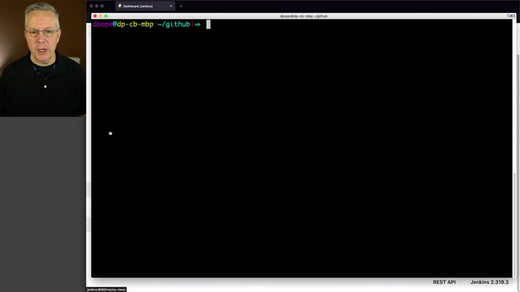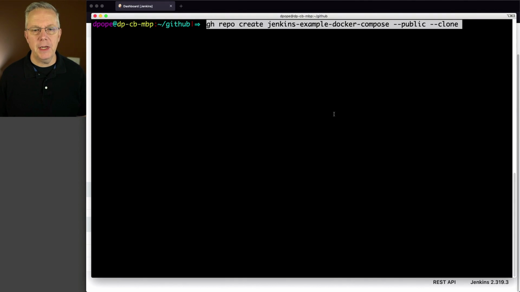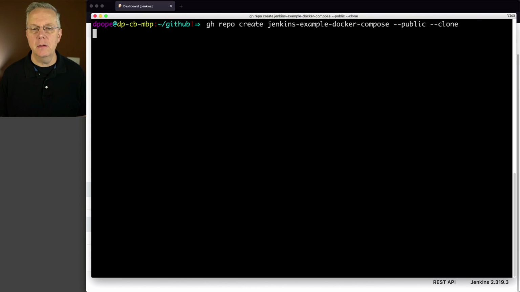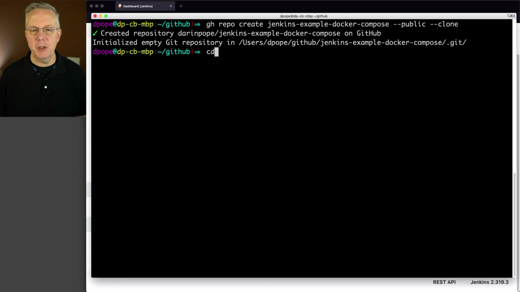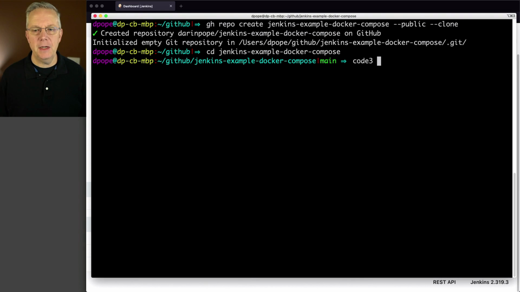So let me go ahead and bring up a shell, and let's go ahead and create our repository. And once this repository has been created, let's go ahead and cd into it. And the link for this repository is down in the description. And then let's go ahead and open this up in VS Code.